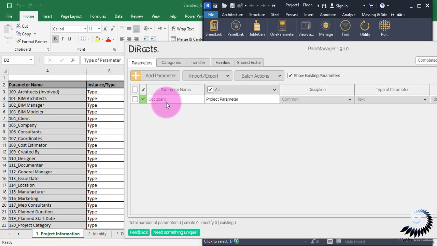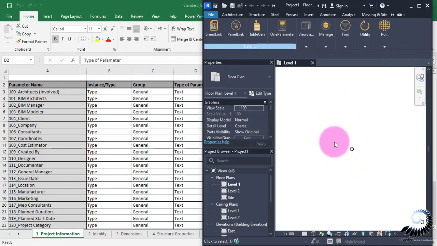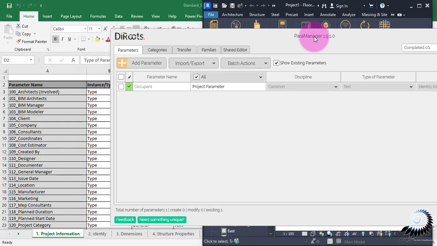First open, you can find all the parameters that are available in the project that is already open. In this case, we have this empty project file, but you can see that we have an existing shared parameter called occupy. If you don't need it, just click on it and delete parameters. Now we don't have any shared parameters in this project file.